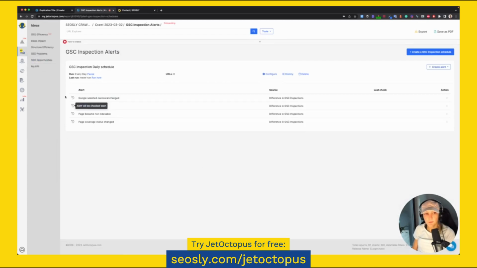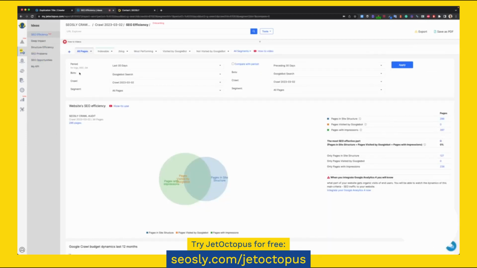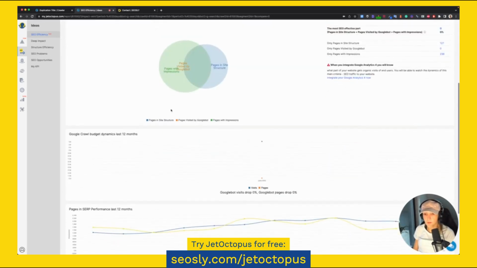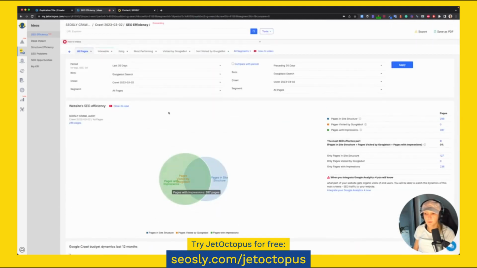And now let's move on to Ideas, which is another extra report, which is very interesting. And I strongly recommend you take a deeper look at that. For example, you have this SEO efficiency, which is really interesting. It's showing you the pages visited by Googlebot, pages that are internally linked, and pages with impressions. So a very interesting report, but you have to have some GSC data. The site actually has to have some rankings, some visibility, because this is what this report is based on.